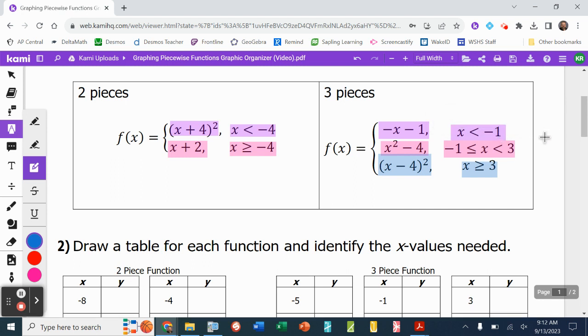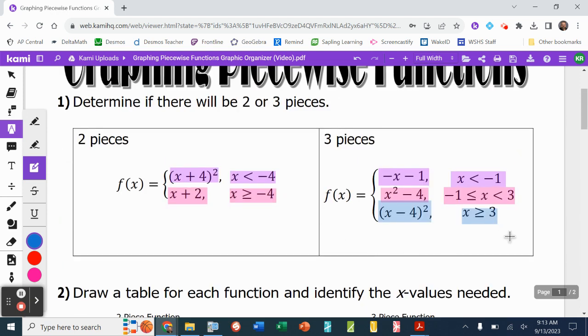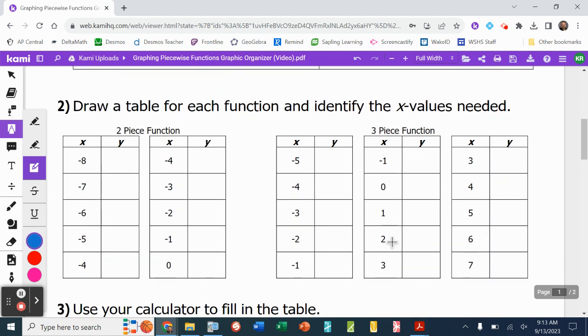Now, in our three-piece function, I start with the first one, and I see that my subdomain reads x is less than negative 1. So I put negative 1 at the bottom, and I filled the rest of the table in with values that are less than negative 1. So negative 2, negative 3, negative 4, negative 5. The middle piece's subdomain reads negative 1 is less than or equal to x is less than 3. So we know our x values here have to be between my endpoints of negative 1 and positive 3.